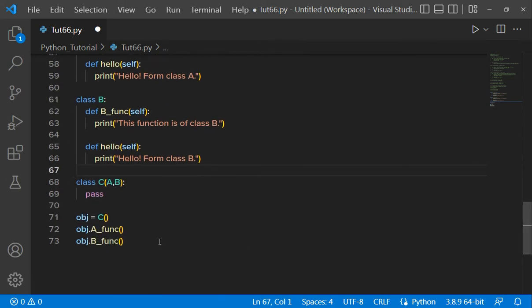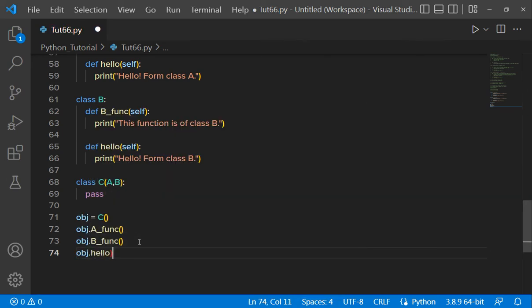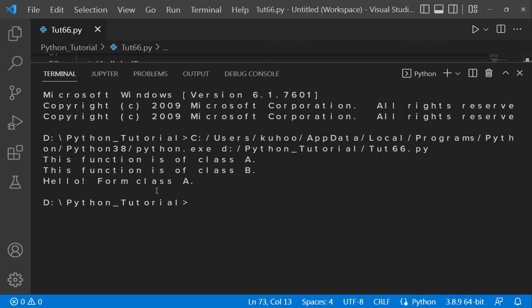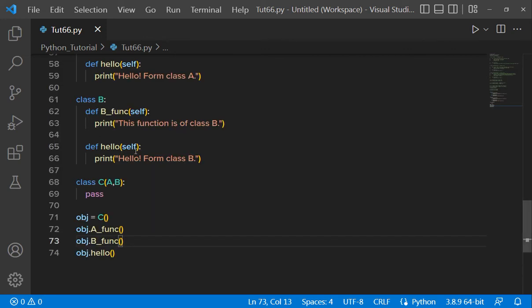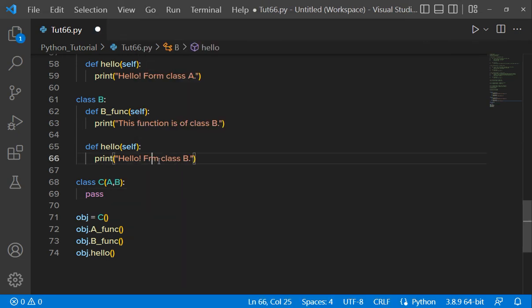Okay. Now if I write obj dot hello, so what do you think? Which class's hello function will be called? So the class whose hello function will be called will be class A. See, hello from class A. Right? Hello from class A and hello from class B. So it has called the function of class A. Now why only A? Why not B?